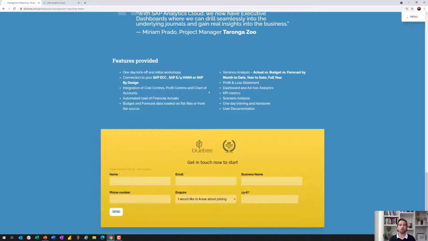So then that out-of-the-box content, variance analysis, actual versus budget versus forecast, month to date, year to date, quarter to date analysis, and so on, can be used from the Bluepack.